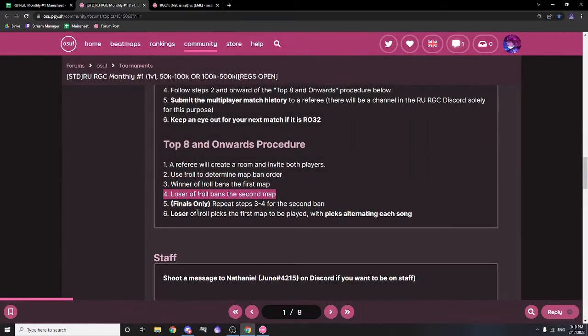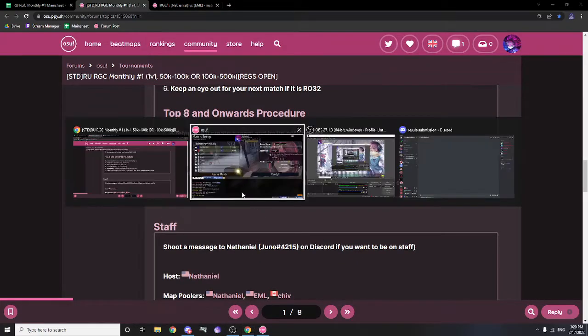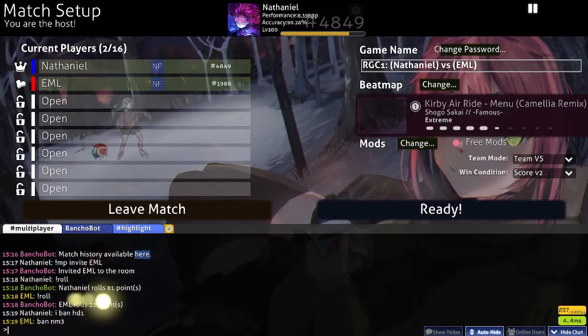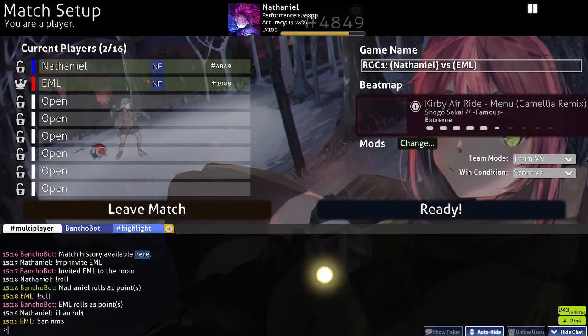This is not a finals match, so we don't do the second ban. Step 6, loser of the roll picks the first map. So EML is getting the first pick since he lost the roll. I'm going to give him host and let him pick a map.